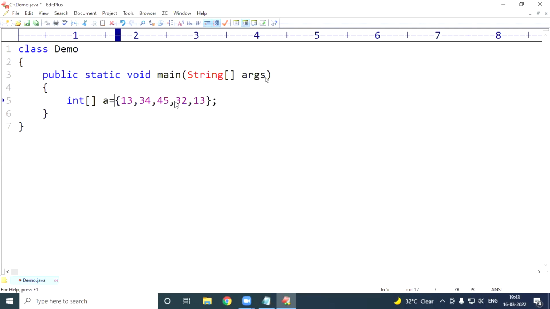If you write like this, the right side array is created. The array is on the right side. Don't think this is the array; that is the array reference.